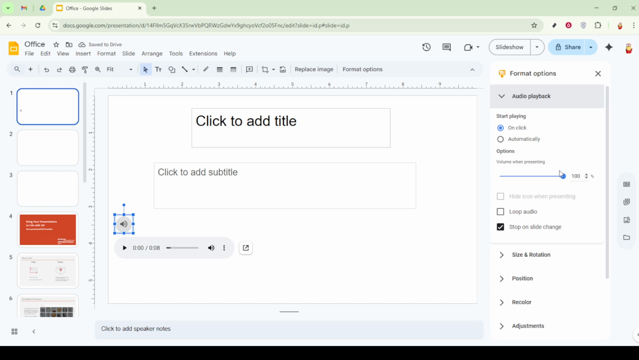Within the audio playback section, you'll notice a checkbox next to the option labeled Stop on Slide Change. You'll want to make sure this box is unchecked. By doing so, you'll ensure that your audio track will continue to play seamlessly as you advance through the slides. This is key for maintaining a continuous flow of music throughout your entire presentation.